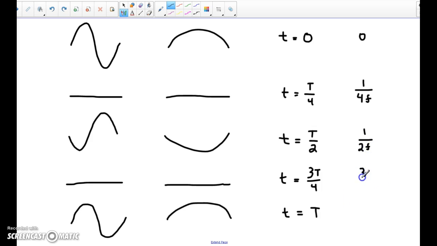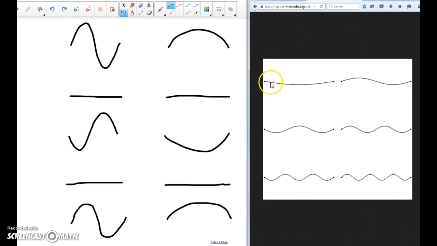And this would be 3 over 4f. And just 1 over f right here. So that's another way we can write these timing, the time frames. Oops, this was a 3. So let's see that in action.